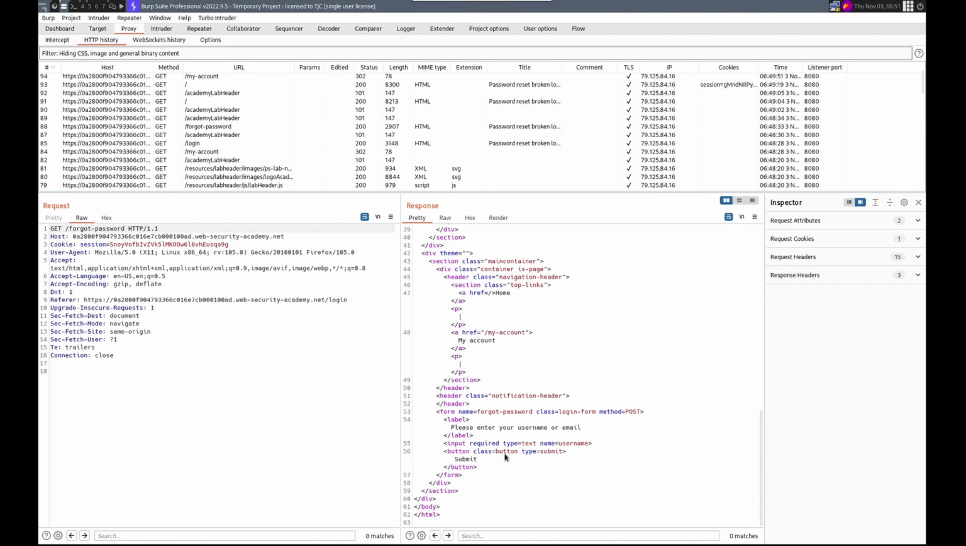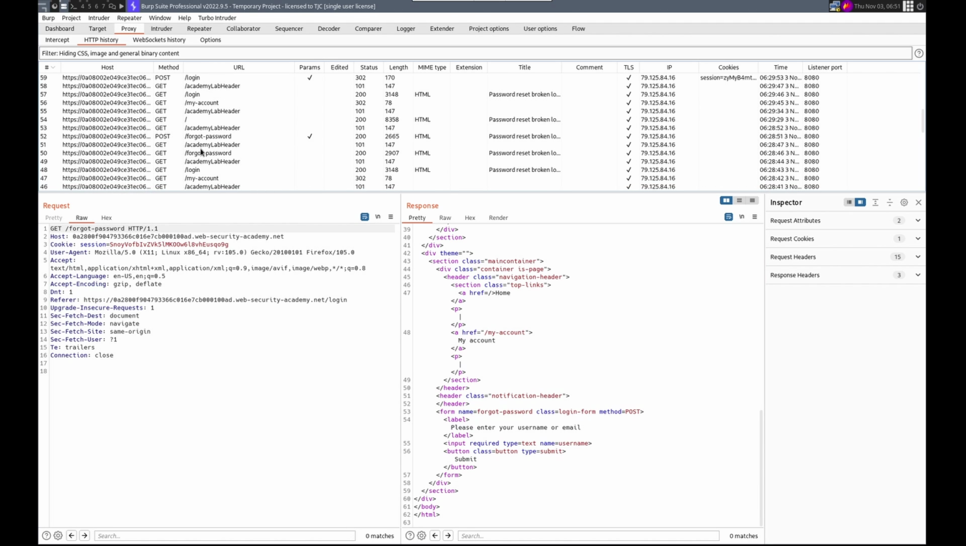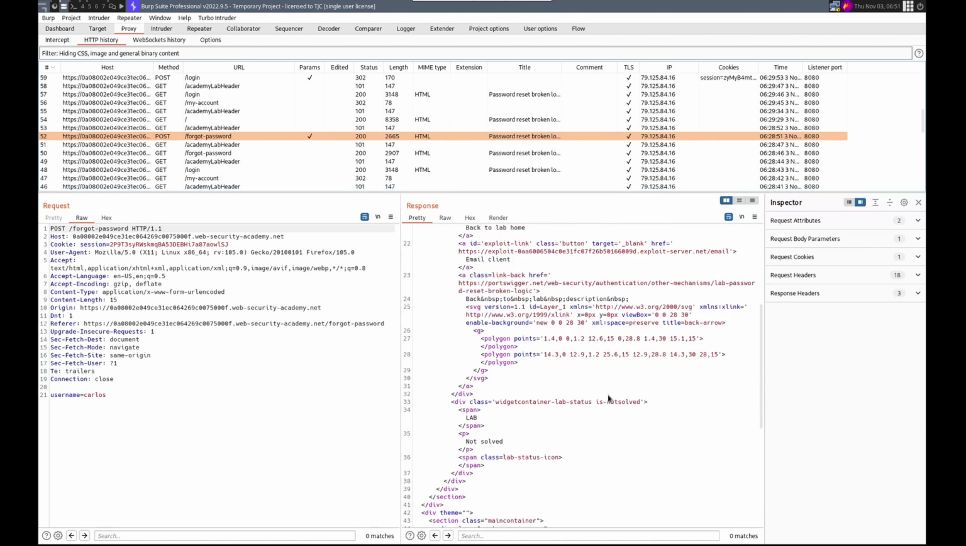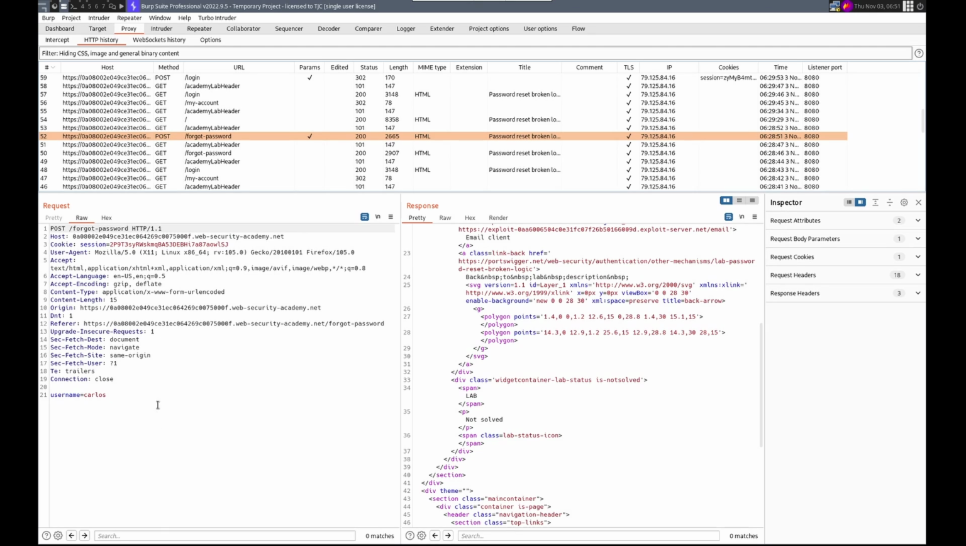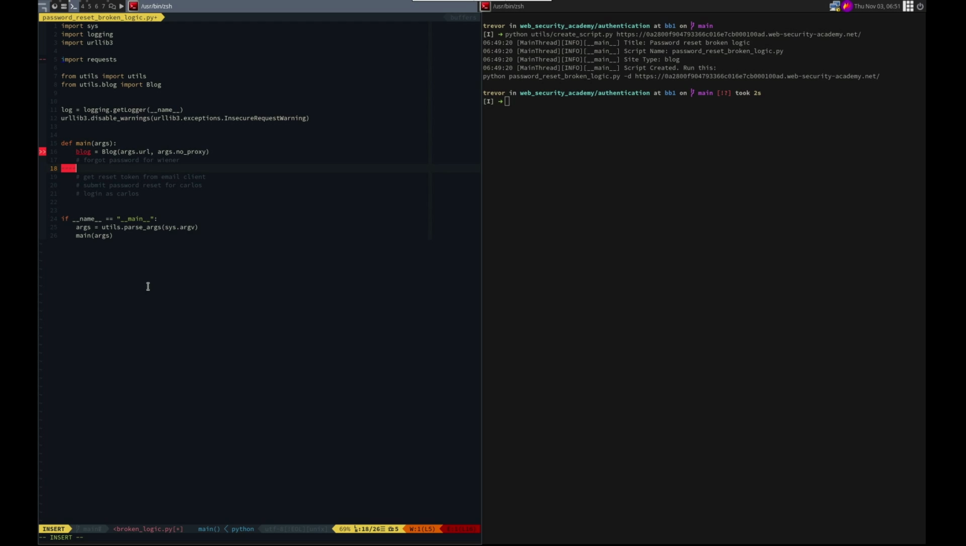Input required. So no CSRF, just one. Let's go to the post. Login. Forgot password. So this is what we need to submit. And this is when we tried it for Carlos for some reason, just to see if we could see the link. And we couldn't. So username equals, we need a post to forgot password.